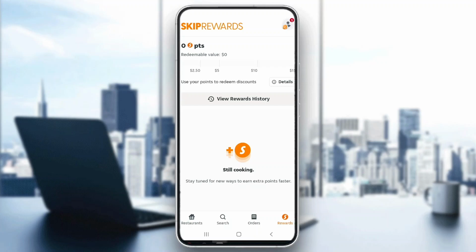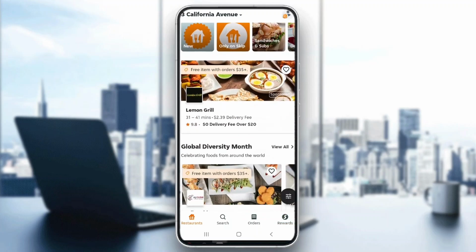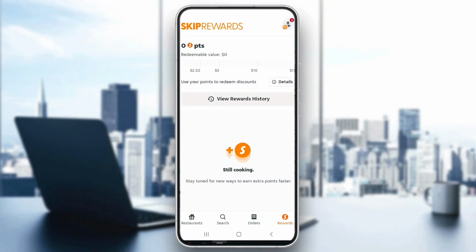So guys, basically what the rewards are is when you're ordering food from restaurants near you, you get some points. So guys, the more you order, the more points you will get, and they will appear right here in your rewards section. So guys, you can see once you collect enough points, you can redeem your points to get dollars off of your next order. You can get free orders this way.